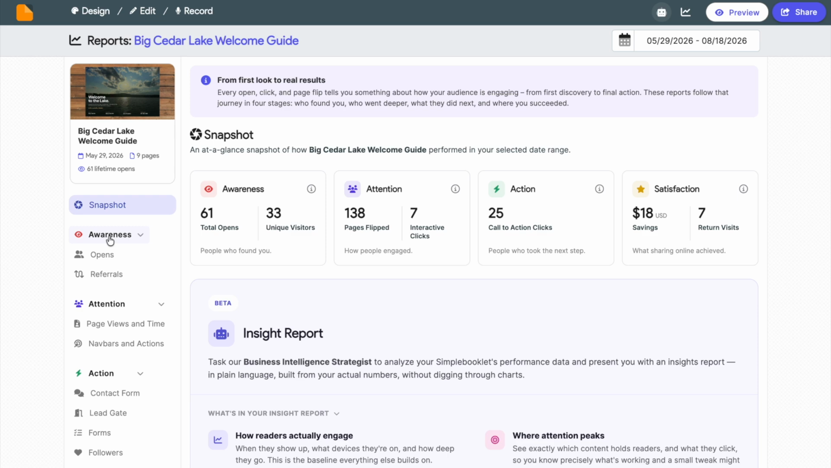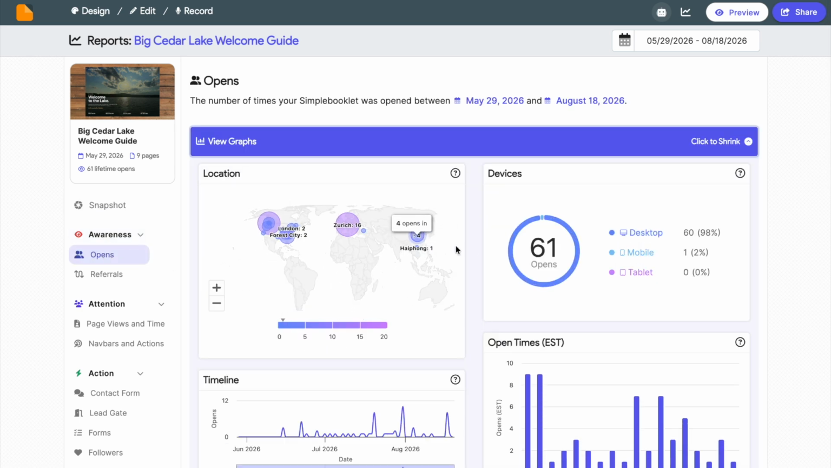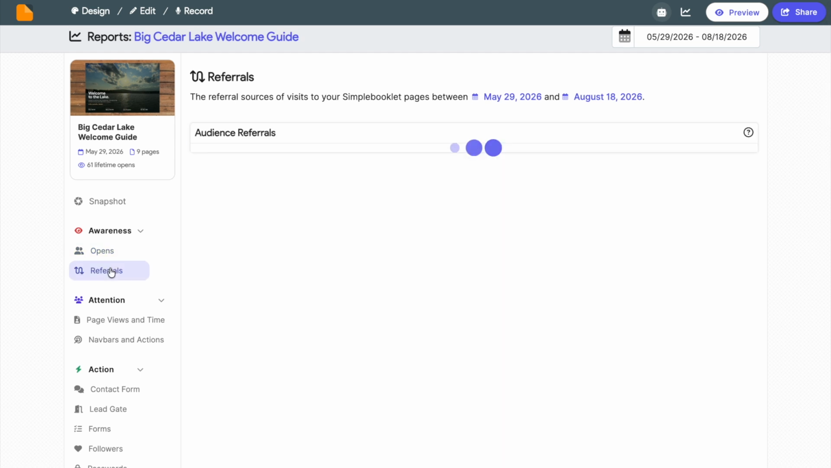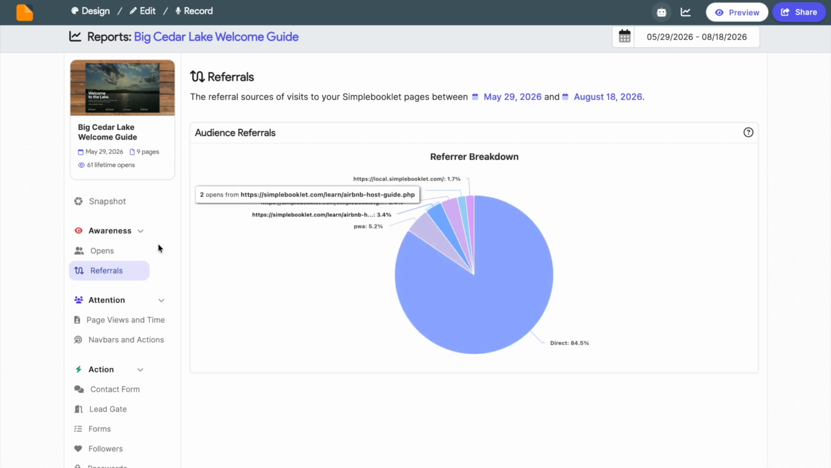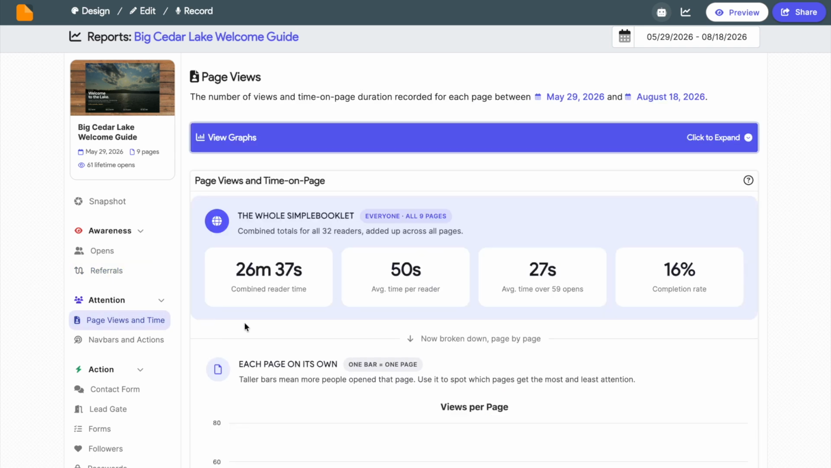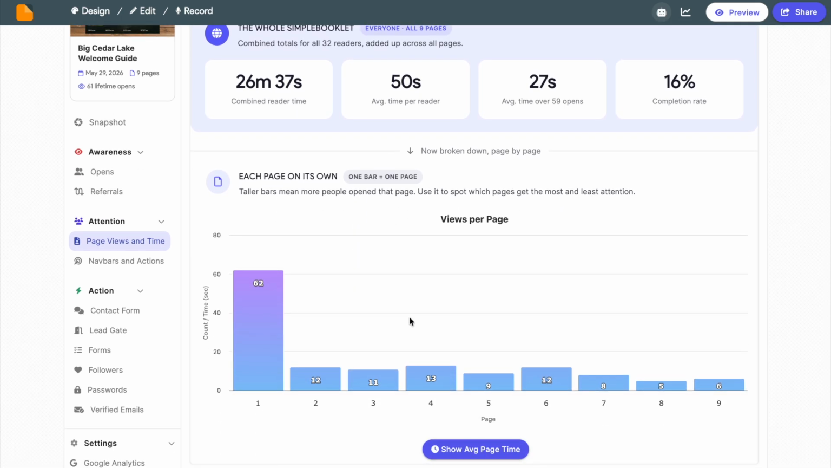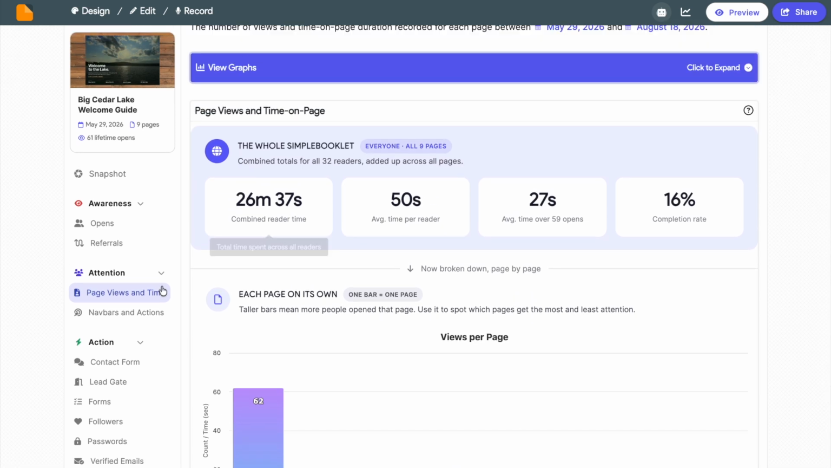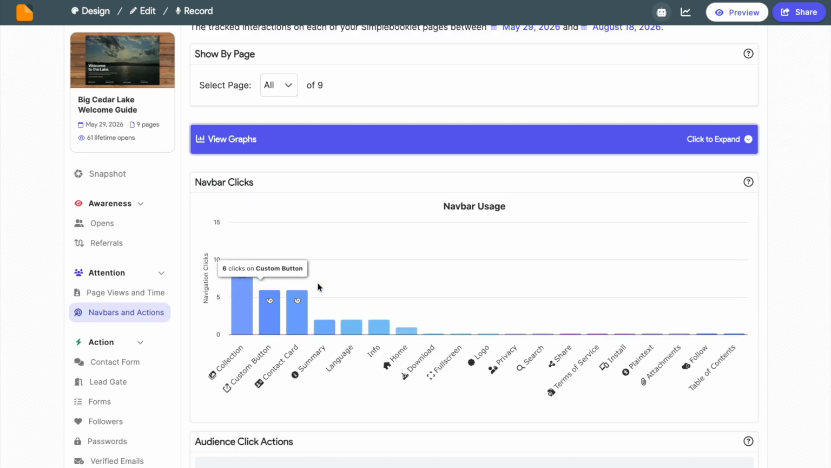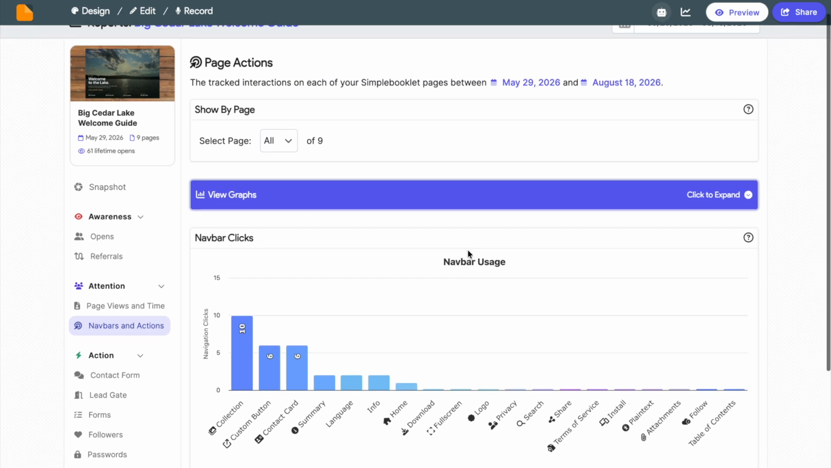On the left-hand side here, we have an open section, as well as referrals. See where your audience is coming from. We have a page views and time section. See how much time people are spending on each page, things like that. We have our nav bars and actions section. See where people are clicking in your booklet.